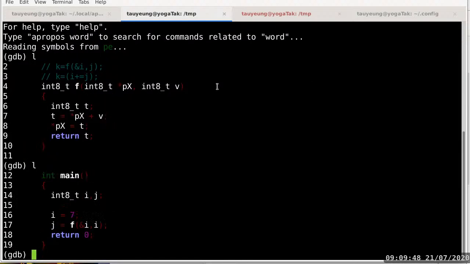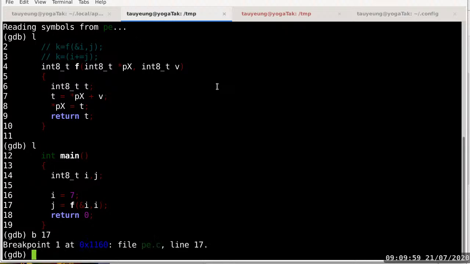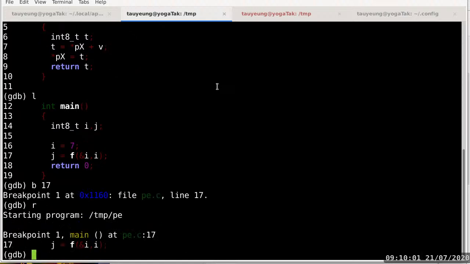So we'll list the program. I'm just using l to list the program, and we'll put a breakpoint on line 17. I think line 16 is not worth a breakpoint, so we'll start with line 17. And now we run the program. We stop on line 17.